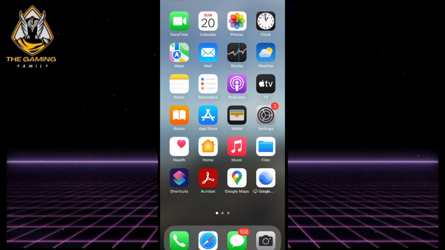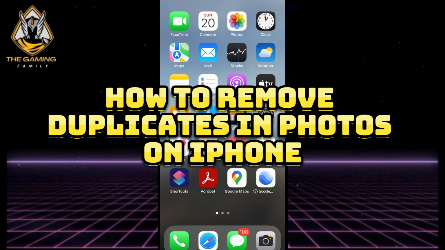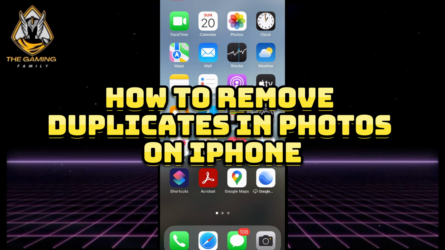In this video, let me teach you how to remove duplicates in the Photos app on your iPhone. Let's begin. Open the Photos app on your iPhone. Swipe up and look for the Duplicates album under the Utilities section. Tap on it to access your duplicates.